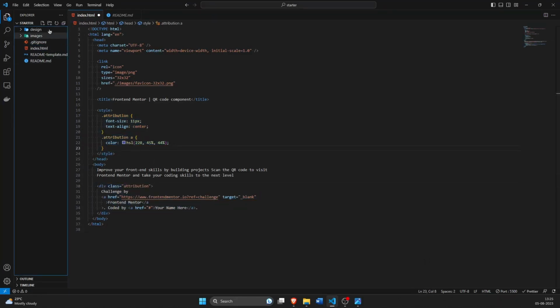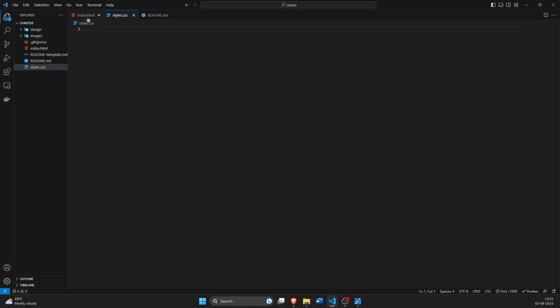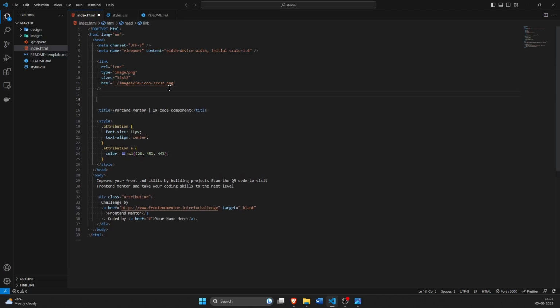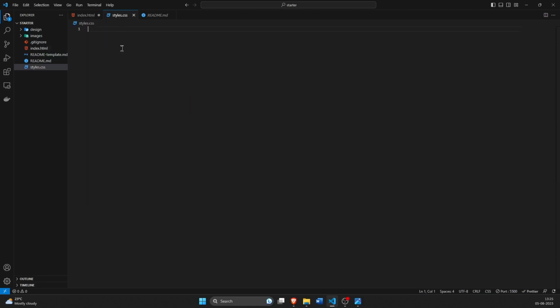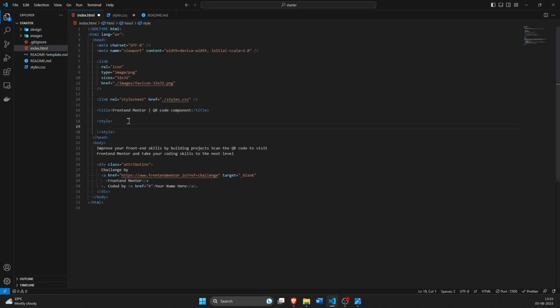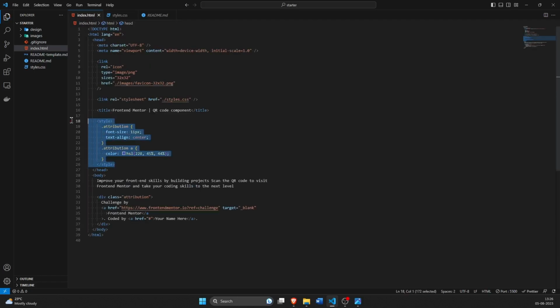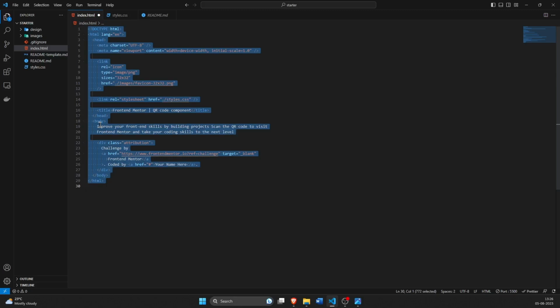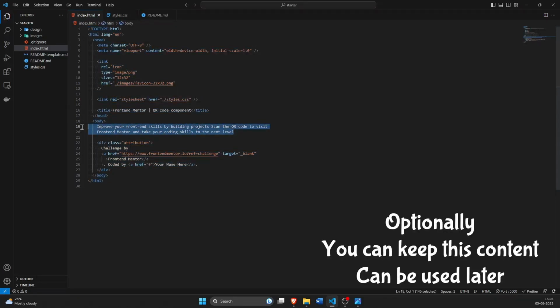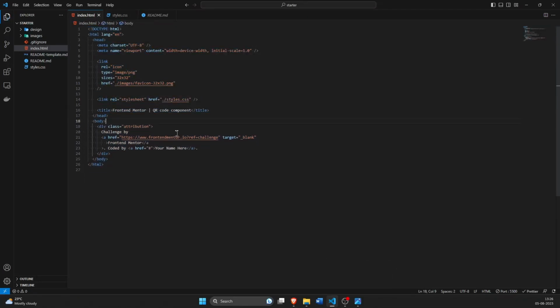So for this, what we can do is we can create a styles.css file, link it over here, and we can put these styles inside of our CSS file. So we'll clear this out. Also, we can remove this content over here. So this is what we'll be working with.